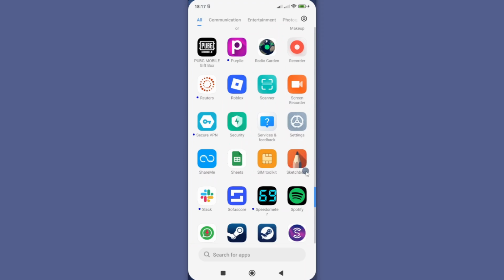In this video, I'm going to show you how you can download the right Sketchbook app on your Android smartphone.